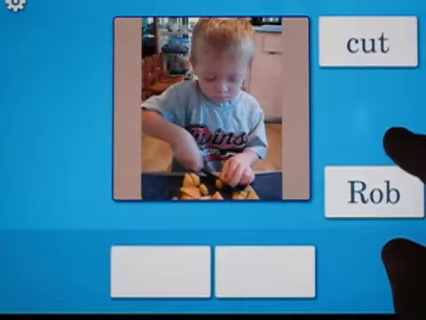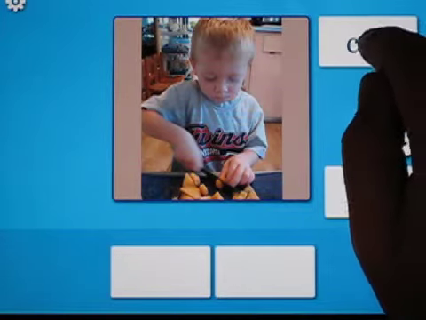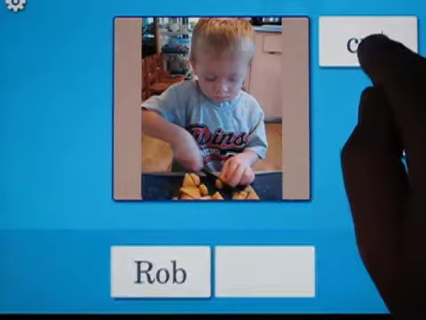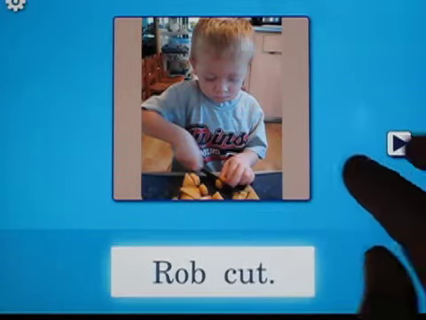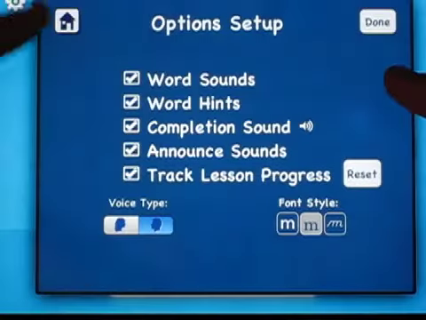Rob cut. Also, the punctuation appears at the end. As you can see, there's no period here yet, but once it's placed into the proper place, the period will show up. There are also a different set of options you can choose from.